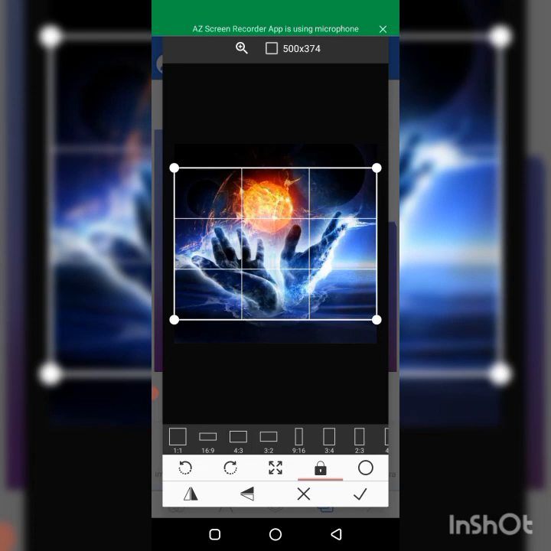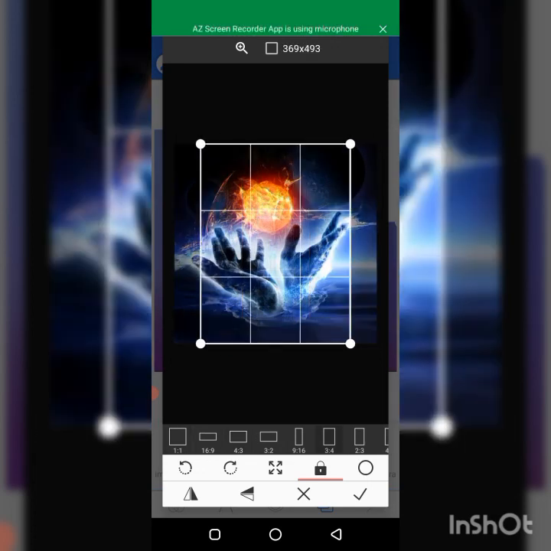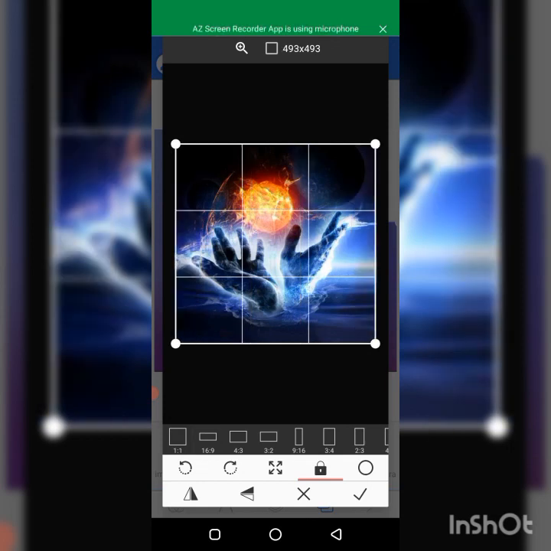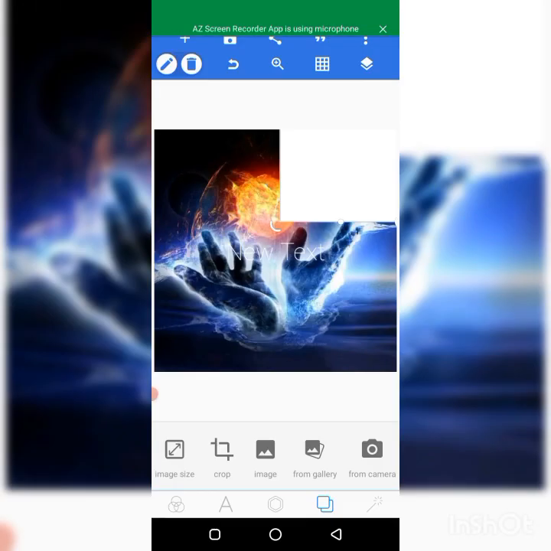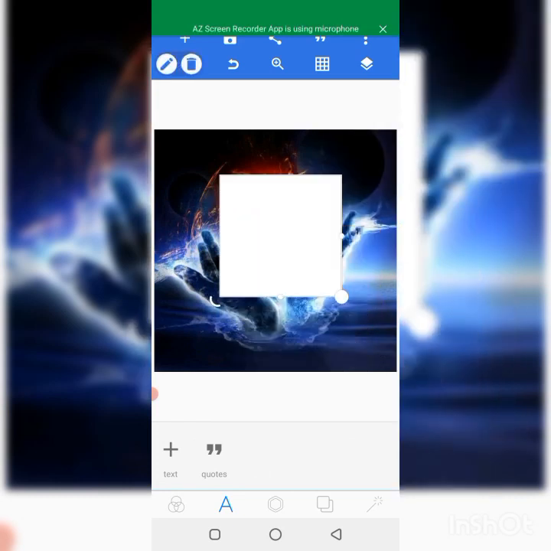If you want it to be somewhere like this, or this, or like this, 1:1 ratio, or this one 3:4, any ratio you want it to be. After that, you click on this okay, and this thing will come up. Then once you do it, you delete this text. So that's it for this.